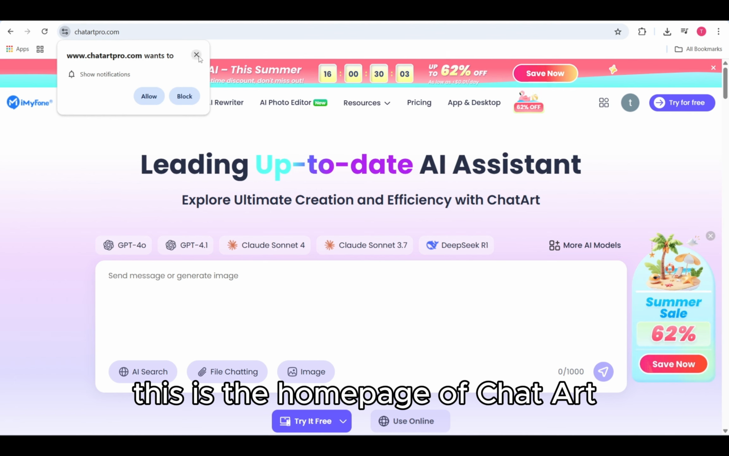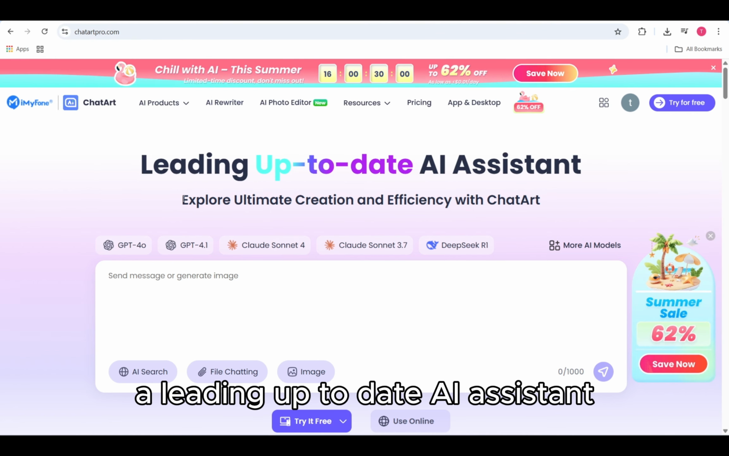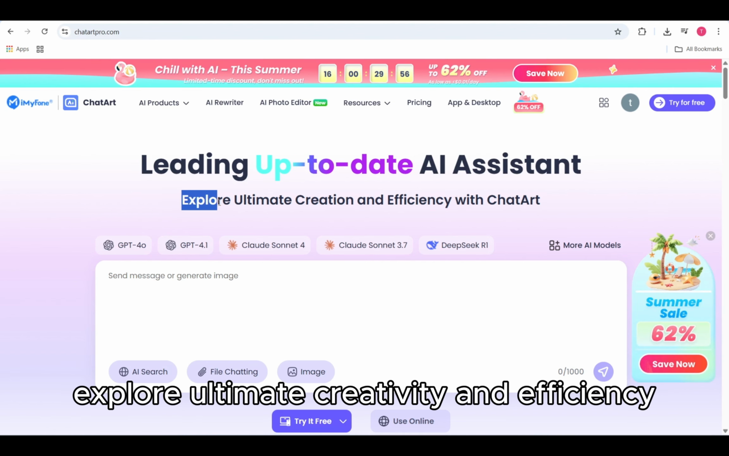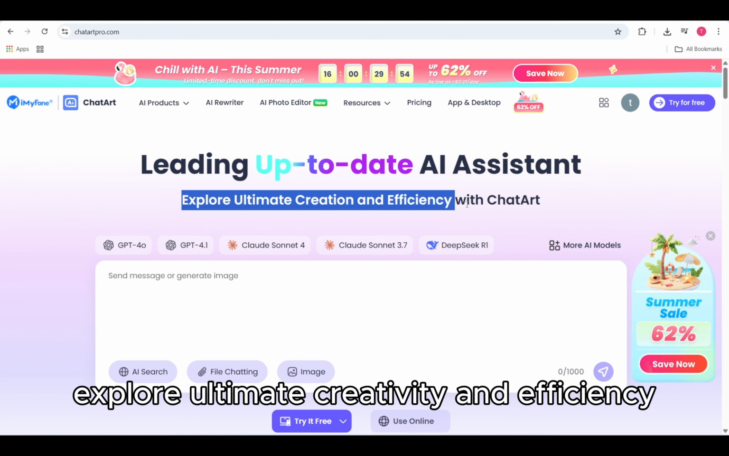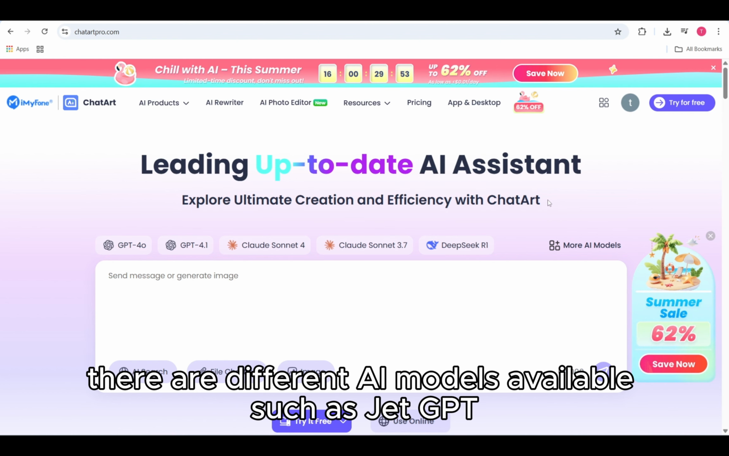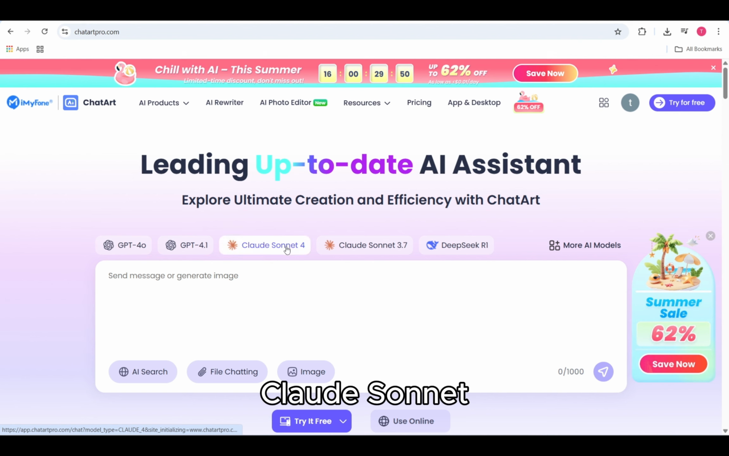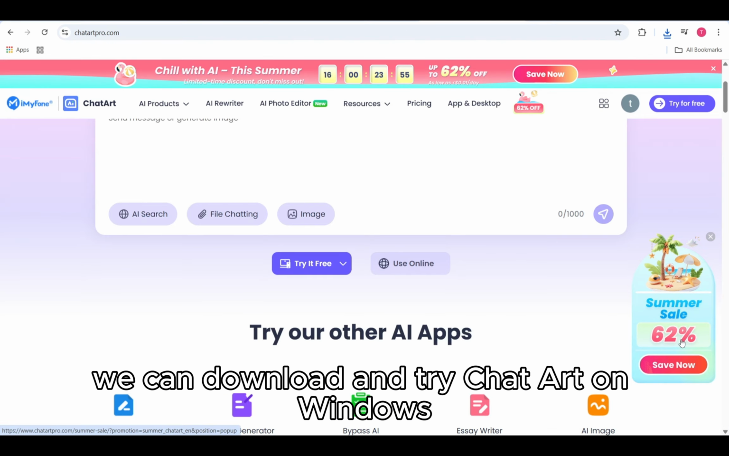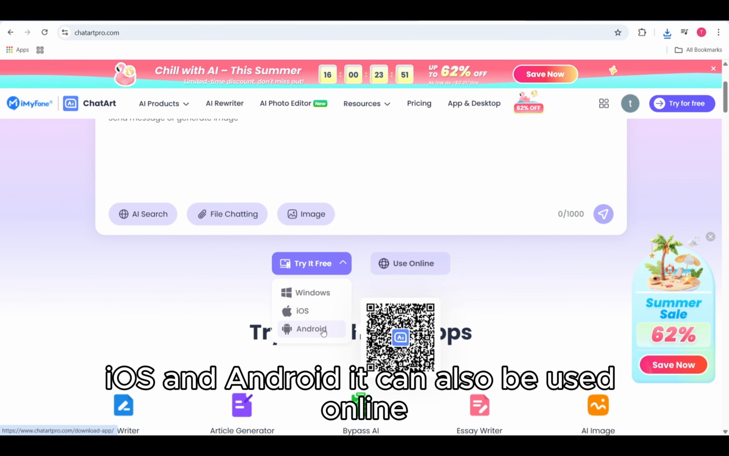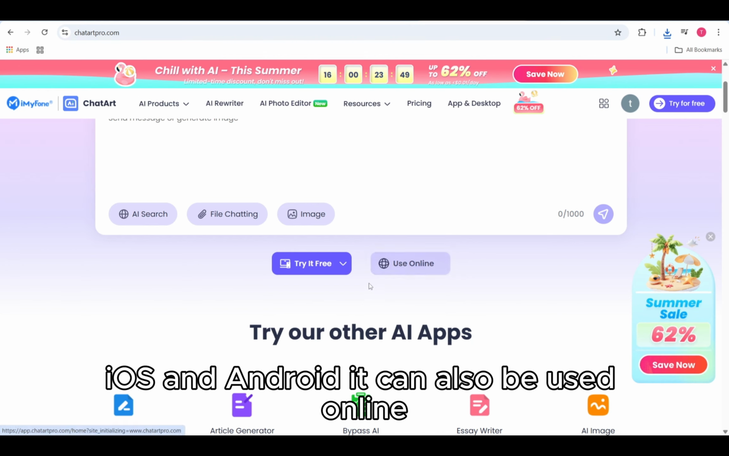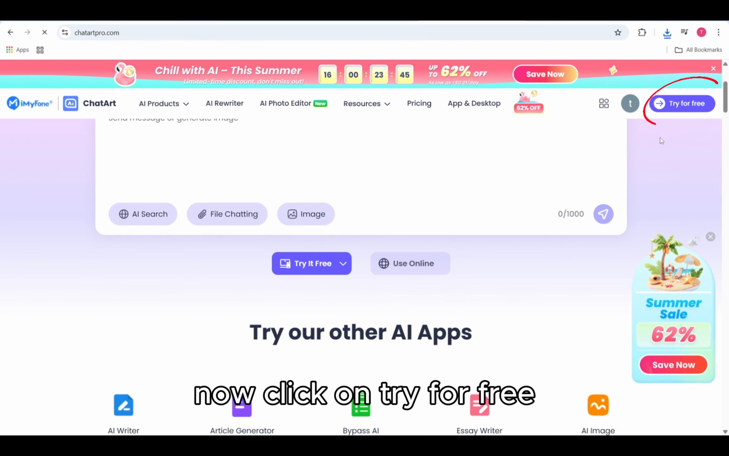This is the homepage of ChatArt, a leading up-to-date AI assistant. Explore ultimate creativity and efficiency with ChatArt. There are different AI models available, such as ChatGPT, Claude, Sonnet, DeepSeek, and more. We can download and try ChatArt on Windows, iOS, and Android. It can also be used online. Now click on Try for free.